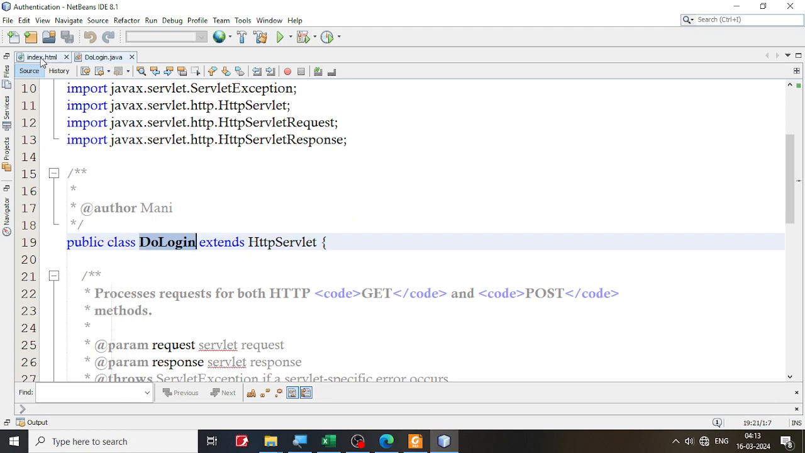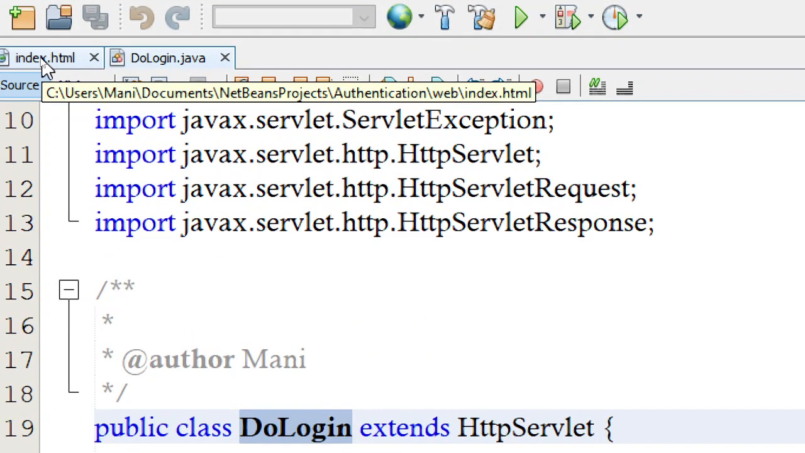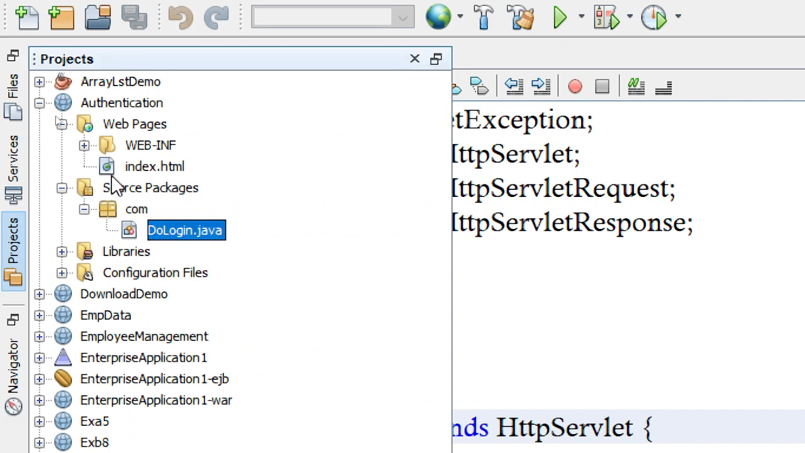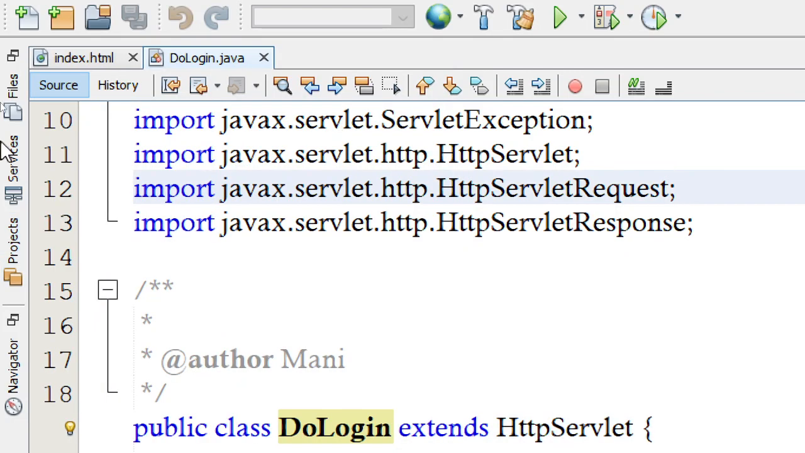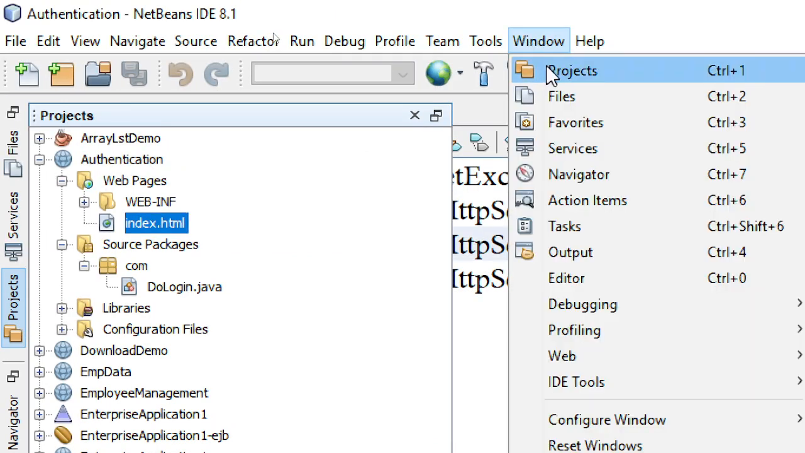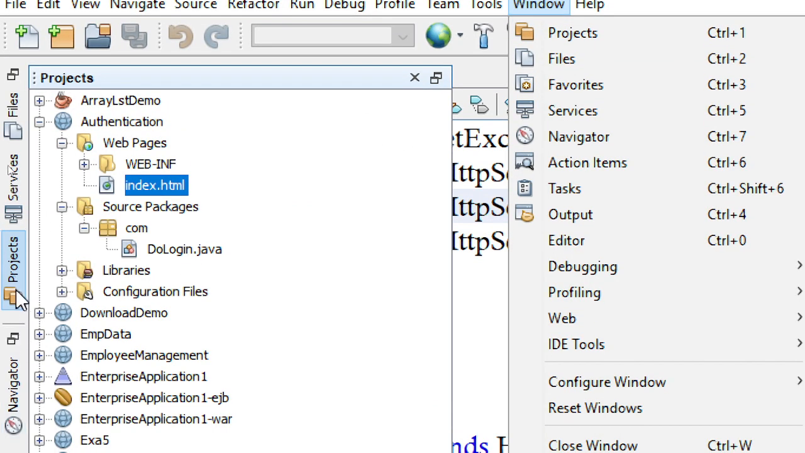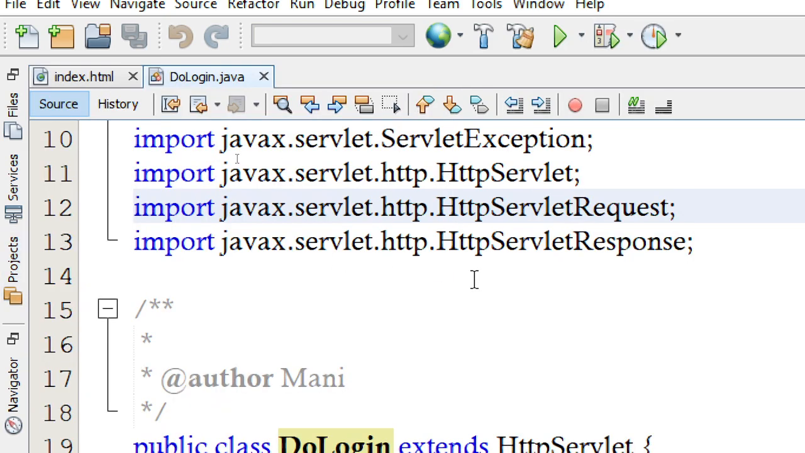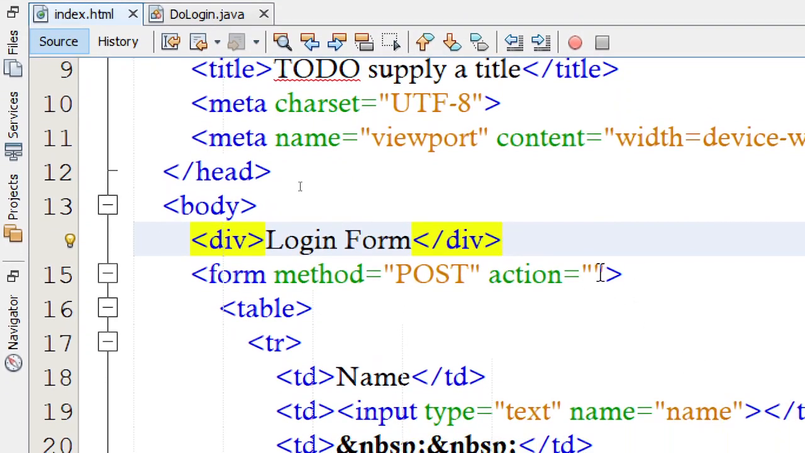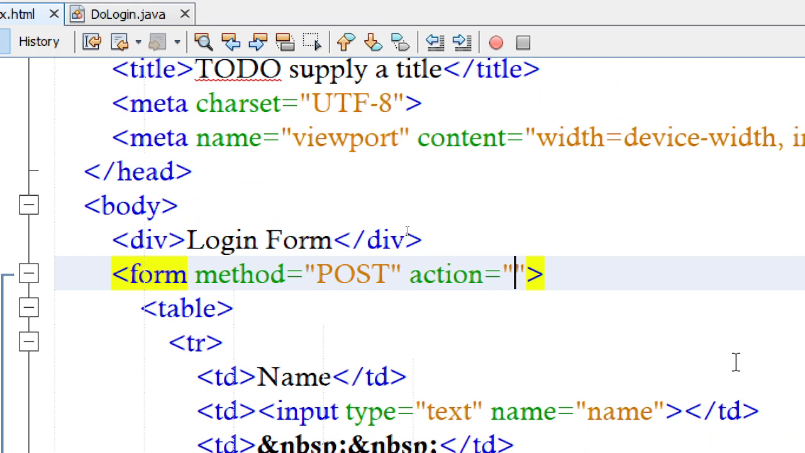So when I click on this index.html, suppose if you have closed this index.html, go to the projects and double click on this icon, not the text. If you double click on the text, it means you want to rename it. Double click on the icon and you are going to get it. Suppose if you don't get this project itself, go to the window and you get this project here. This is what the project will look like. Okay, anyhow. So let me go to the index.html. I have left something blank here, and that is this action.